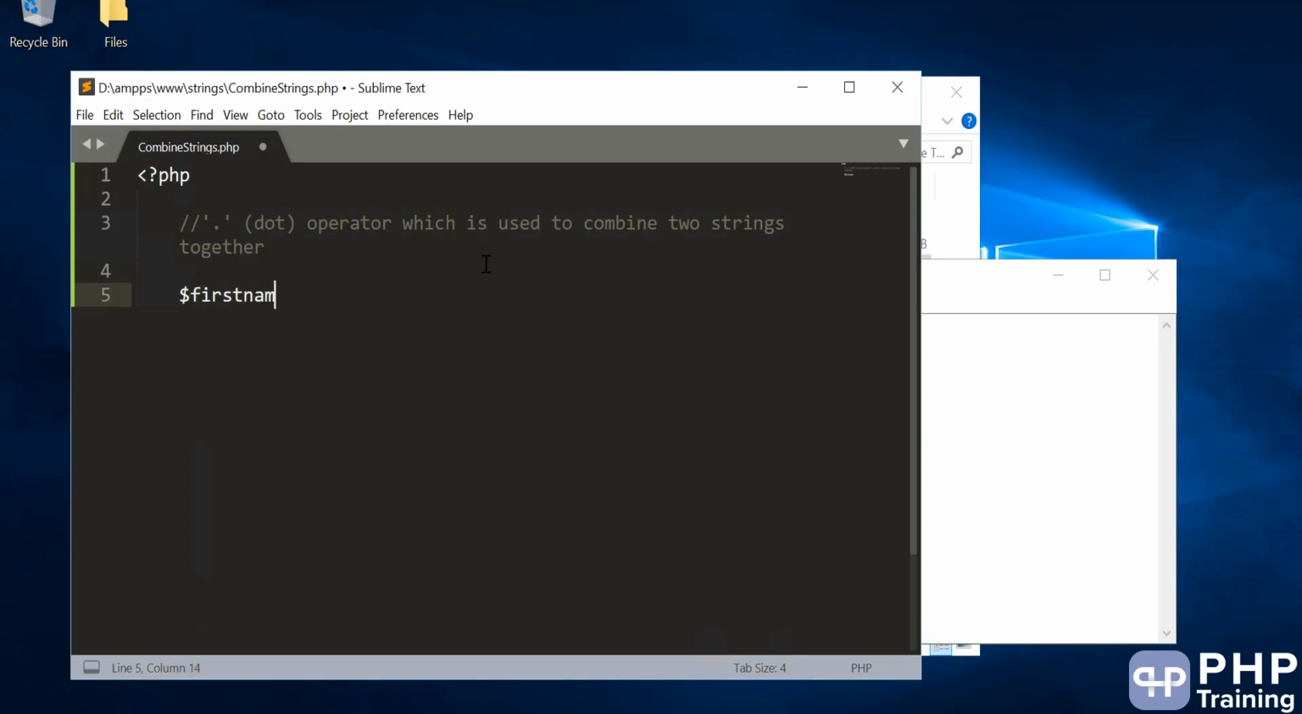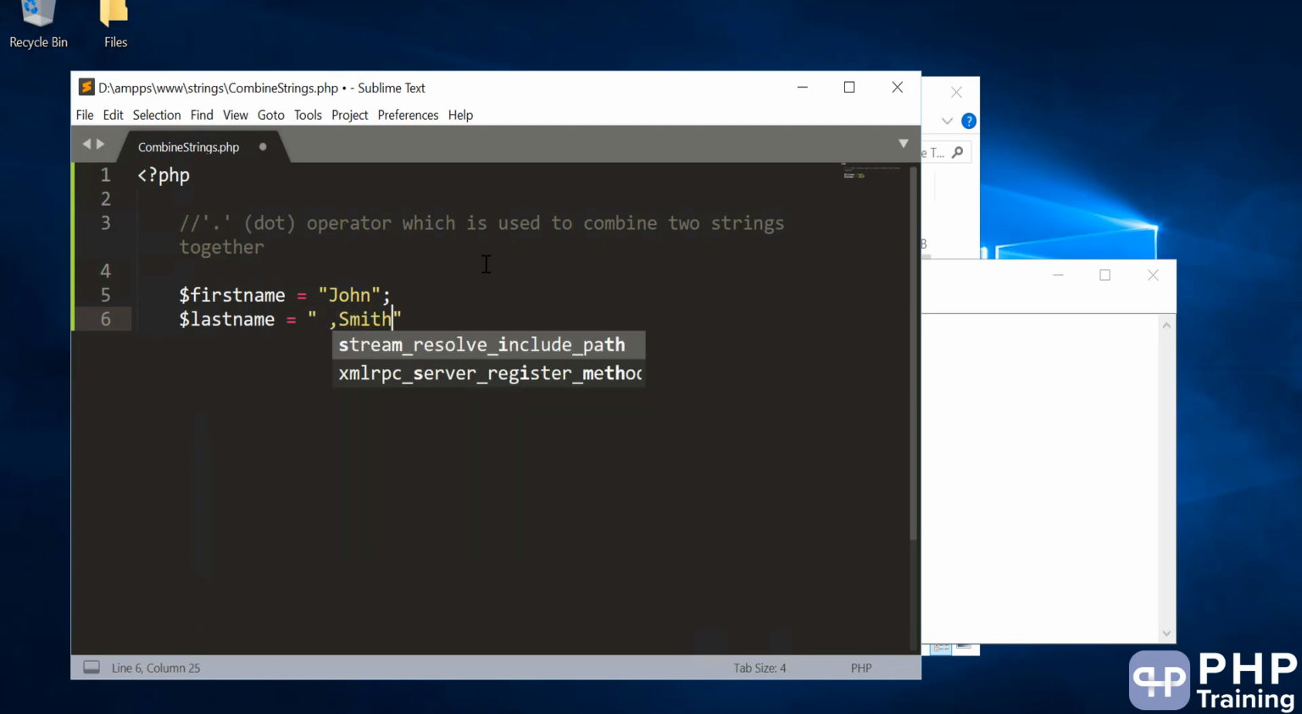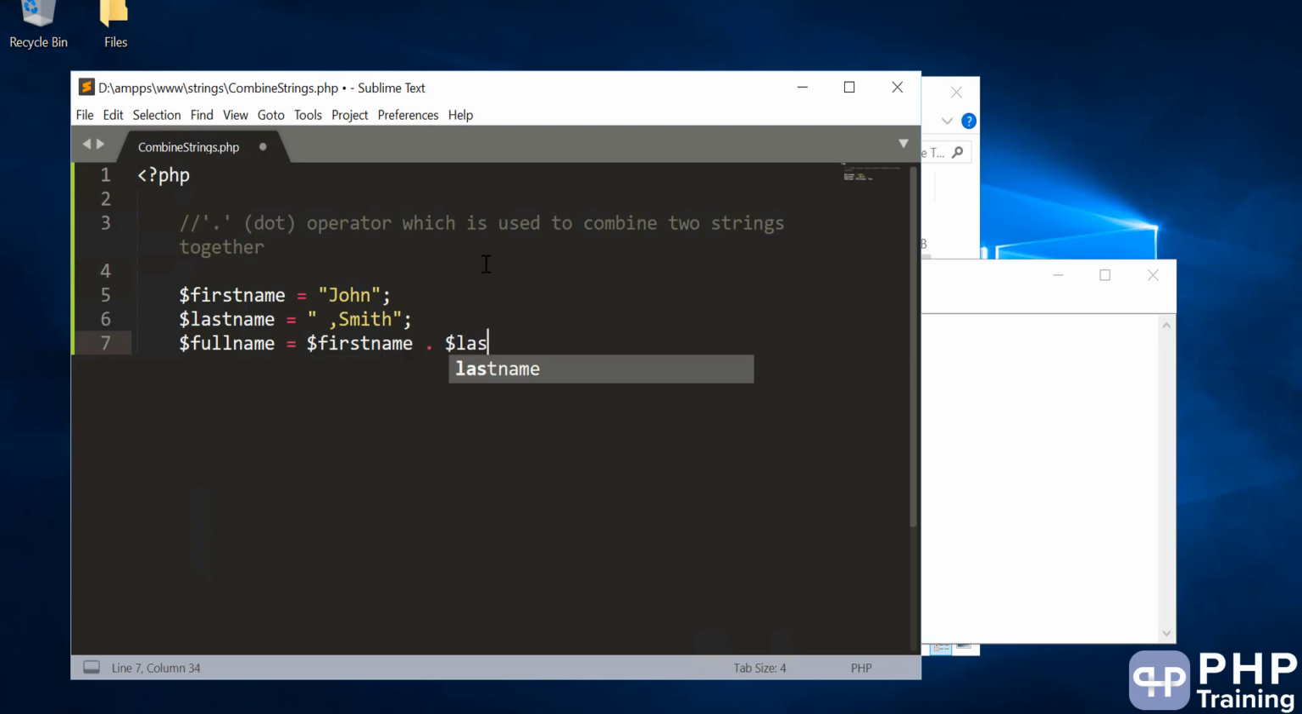Let's say you have a first name, John, then you have a last name, Smith, and then you now need a full name. What you do is combine it with first name dot last name. Then you can print the full name.